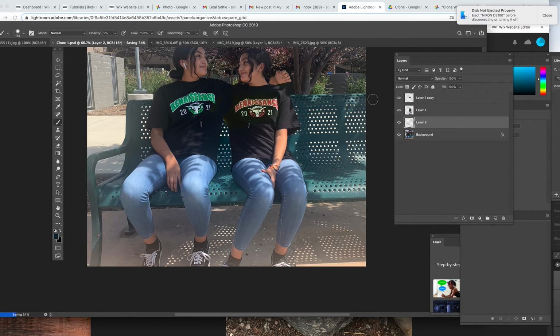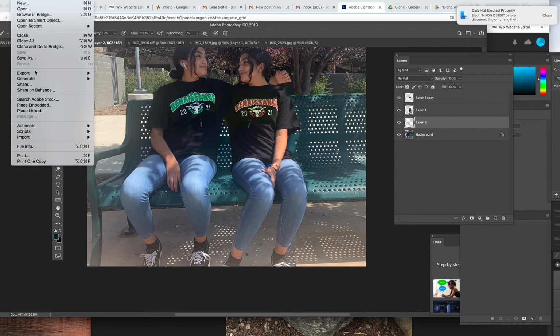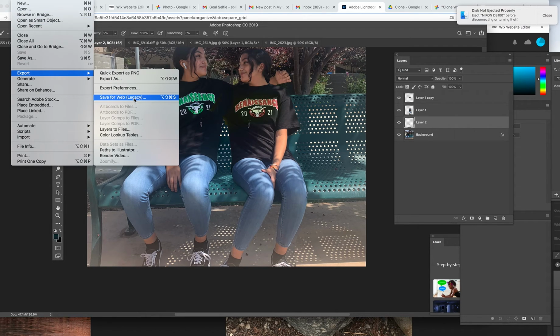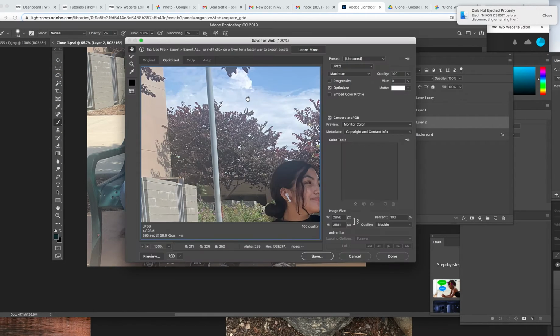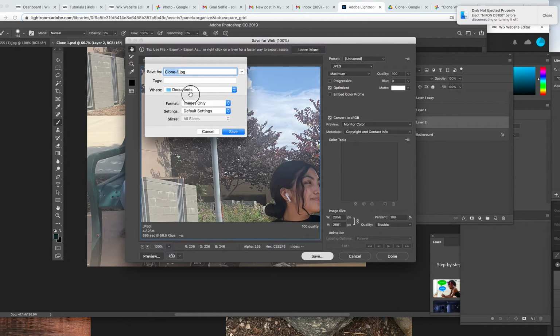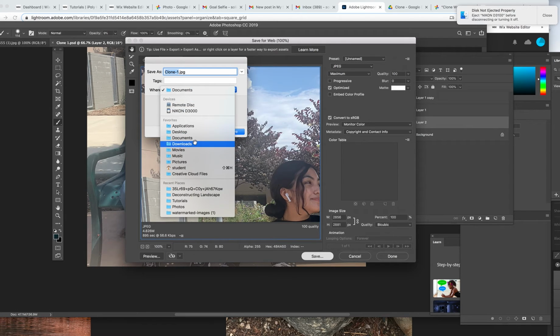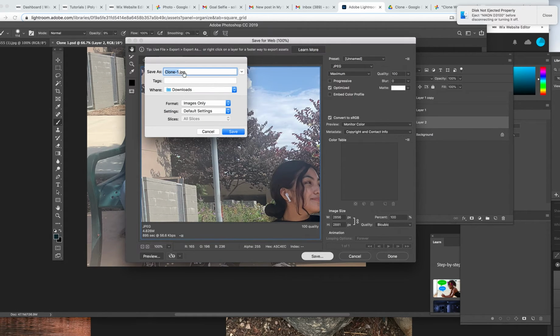Okay. And then whenever you're done, you're finished with your project, you like what you see, then go ahead and go to File, Export, Save for the web. Some of you may get a message coming up saying it's a little big, but it's okay. We're going to do that here. And then you're going to save it for the web, okay? Because PSD files cannot be read on Google Photos. I'm going to click Save. Put it in my downloads. Clone One JPEG. The other one's a PSD. I'm going to call it JPEG.